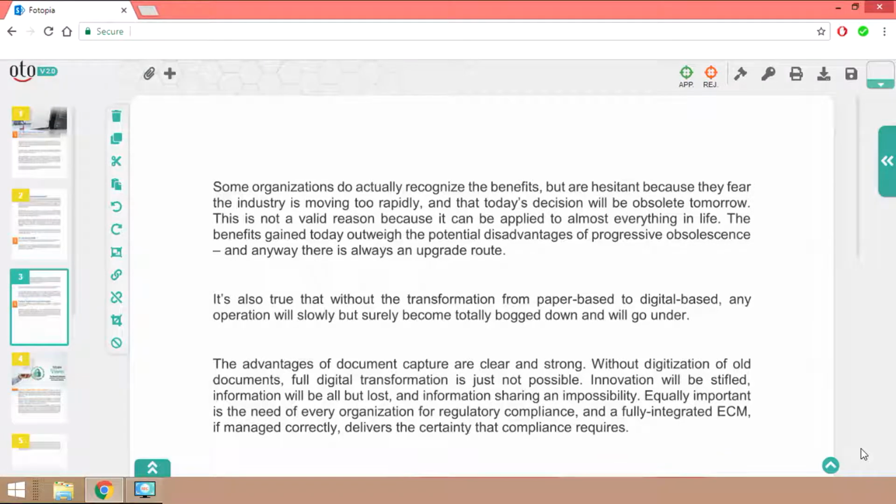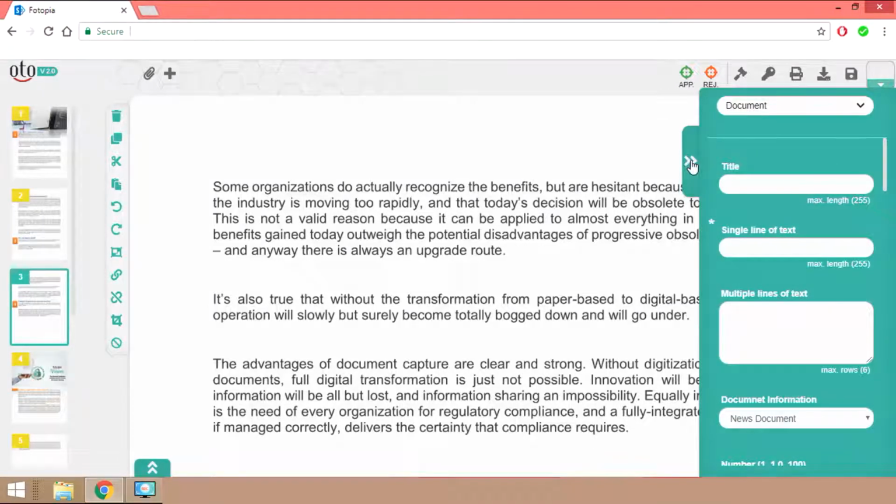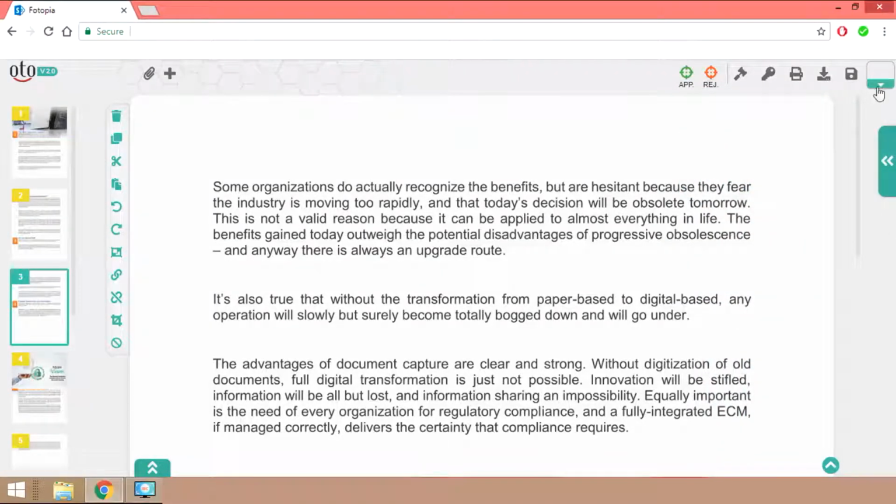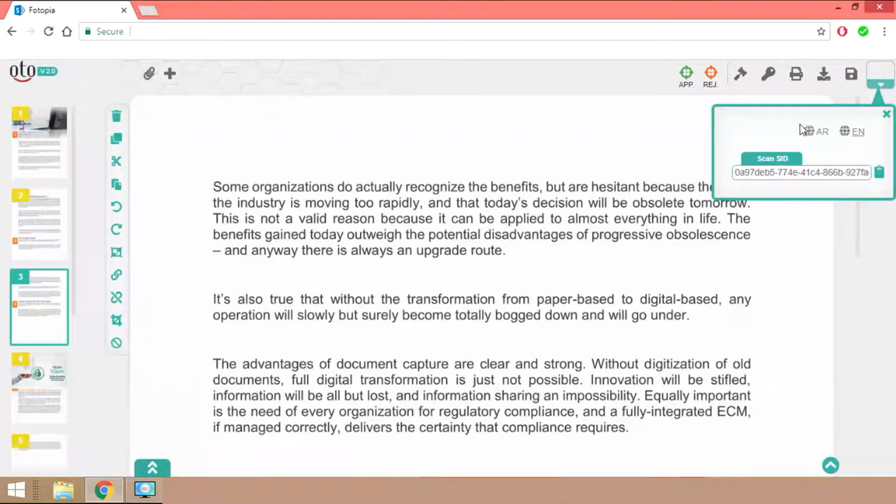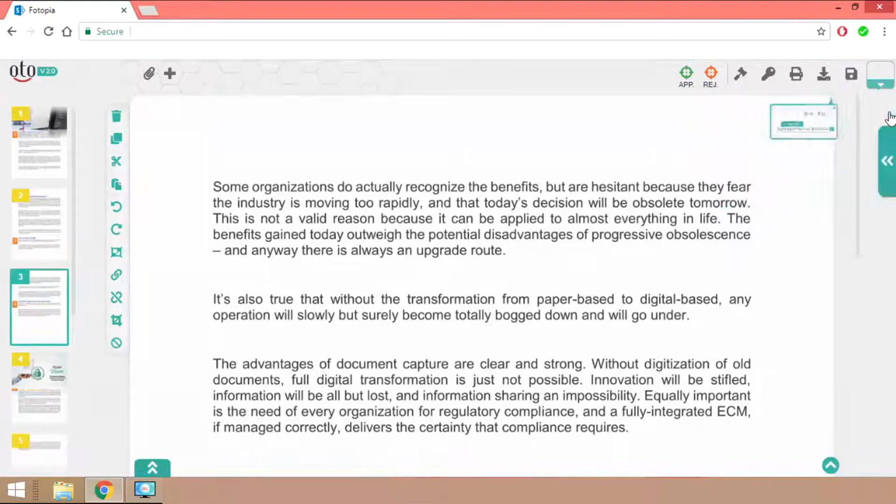Now let's have a quick look at the interface. On the left here are the pages of the document. And these are the general options such as delete, clone, cut, and paste. Clicking on this arrow displays the viewing options, which will be discussed in the general options video. And here's the indexing. Here are the language settings. And these two icons will be discussed in the exporting video.